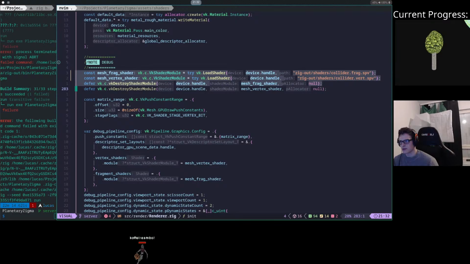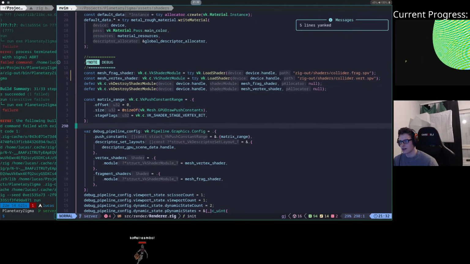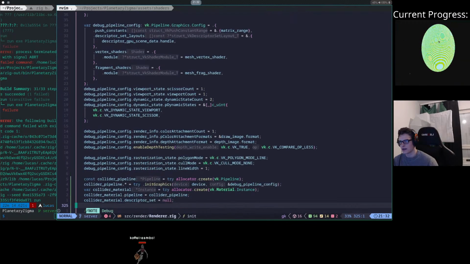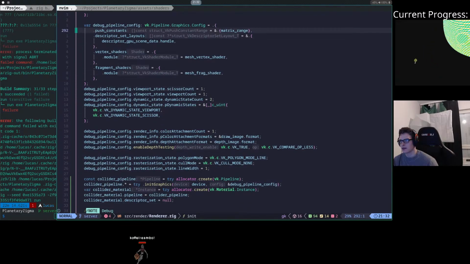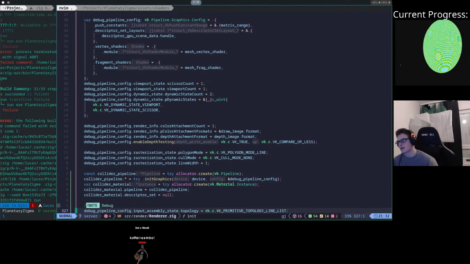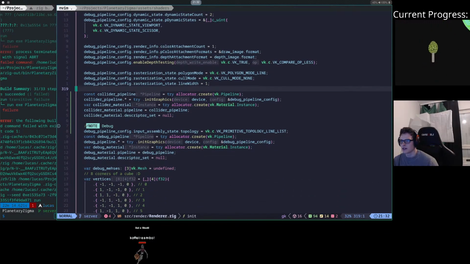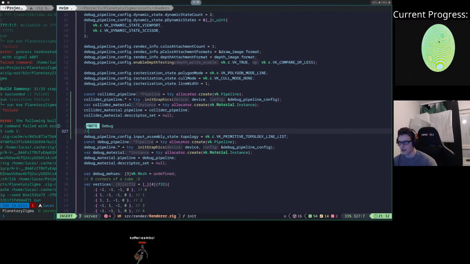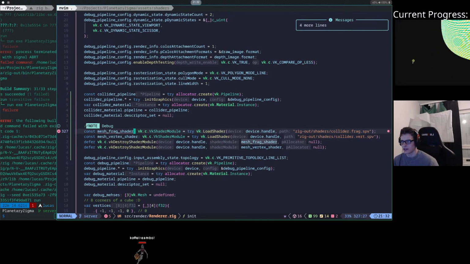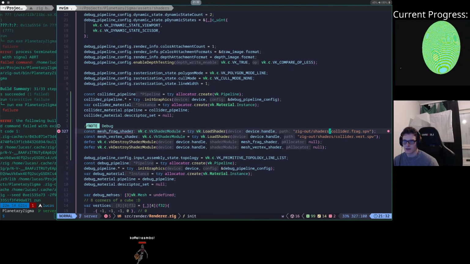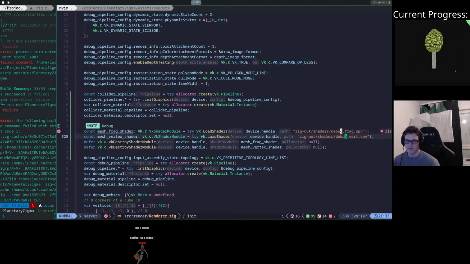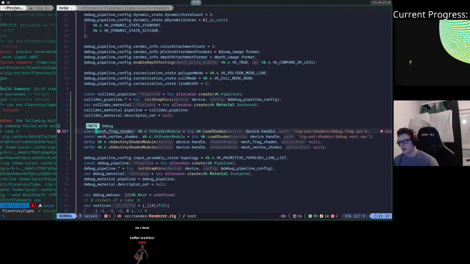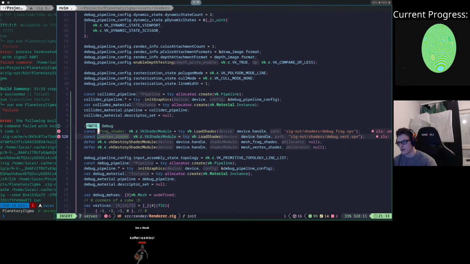And then what we can do is select all of this, yank that, and that's okay. It's the debug pipeline, vertex shader and fragment shader that we're gonna change out. So then we initialize the collider first, and then we do the debug. And in here, we're gonna load in the, I still call them mesh frag shader. Funny. We're gonna change this to be debug. And then here I'm just gonna change this to be called debug.